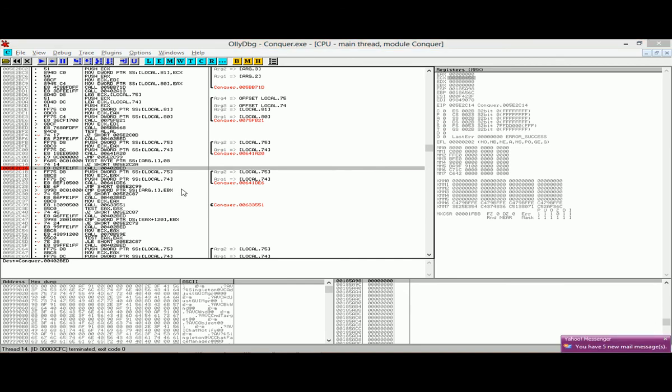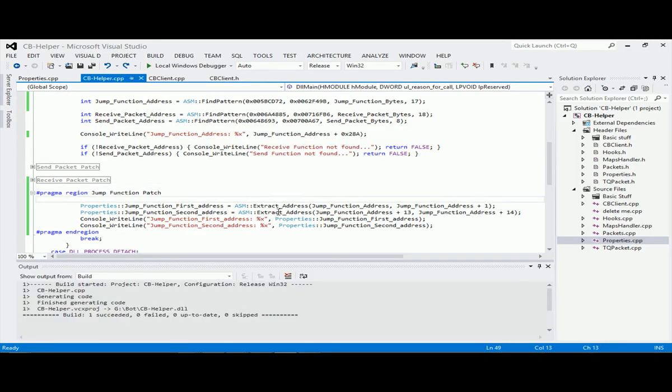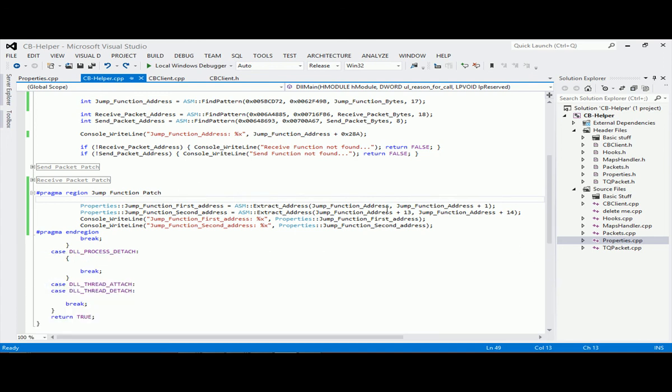What just happened? Let's switch back to our project. Let me work. Yes, I just realized that I made a mistake here, which is we're supposed to add this amount of bytes to the jump function address. That was dumb, but yes, whatever.